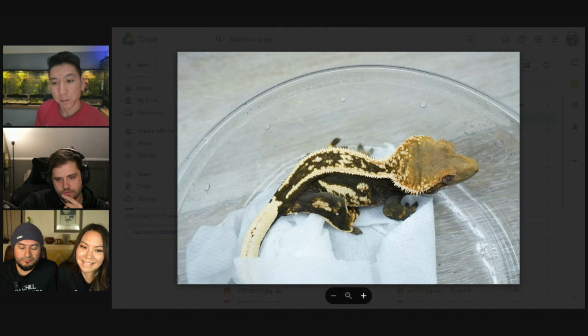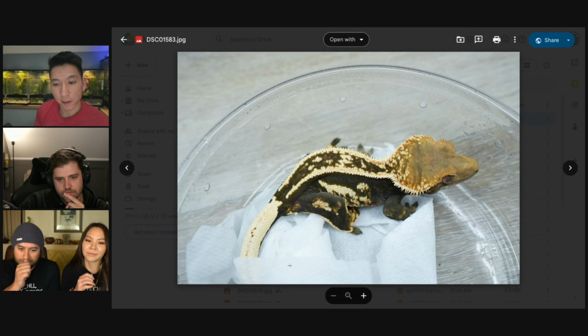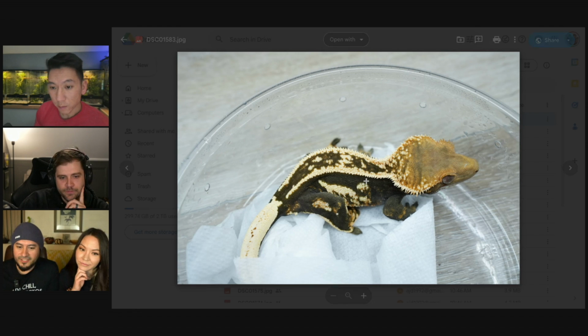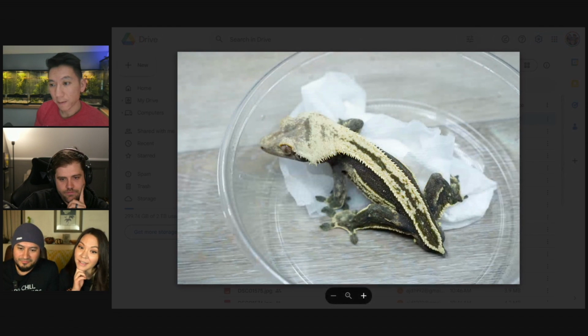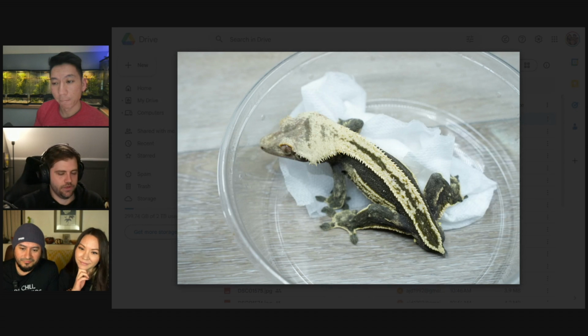This is the same animal. It doesn't have the hash marks on the tail. No, it does not. That's what I know. This one's a super stripe, and I have offspring from this. This is from Greeks. And I have some offspring from this super stripe to show. And it's such a fine line too down the middle.